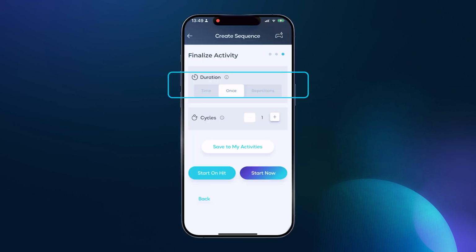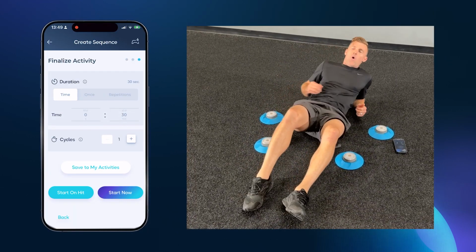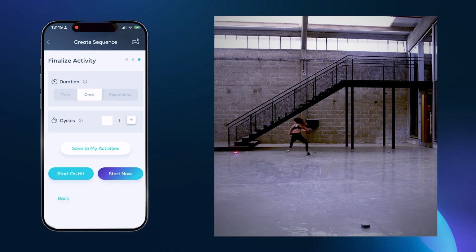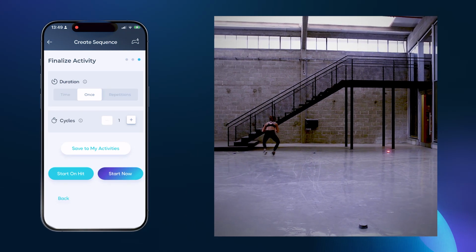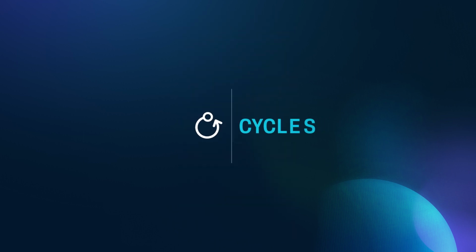You have 3 options to choose how or when this activity ends. Do you want the activity to end after a certain time? Or maybe you want the activity to end after the player has tapped out the sequence once? You can also have your activity running for a number of sequences. Let's choose 5 reps. And finally, cycles.